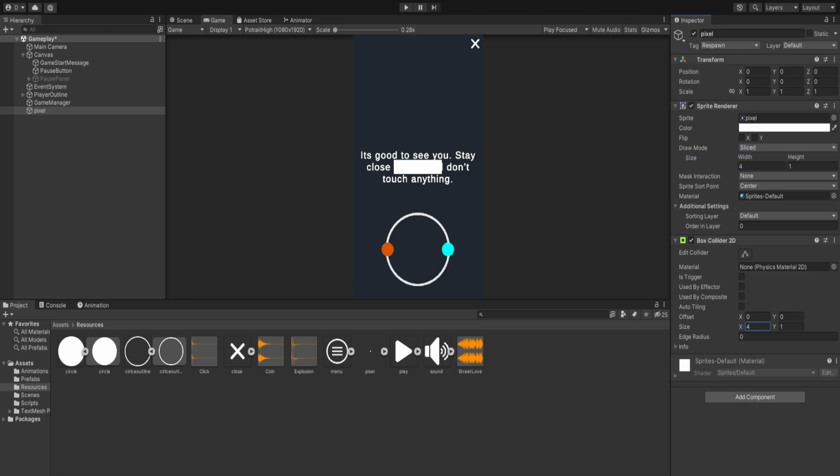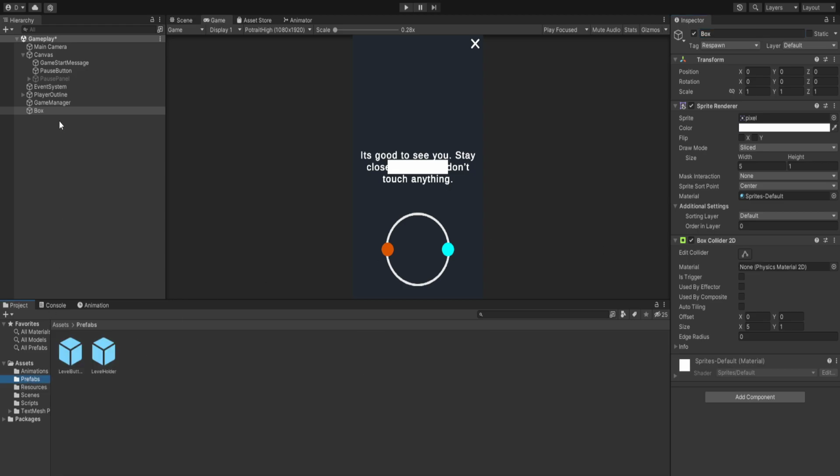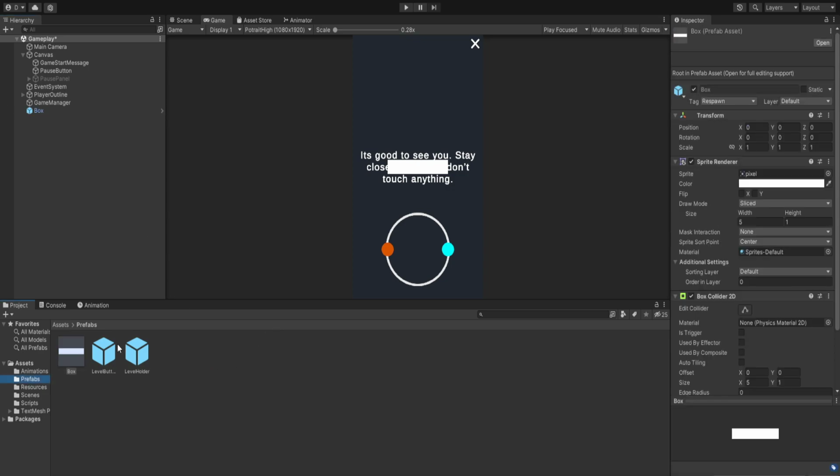So this is our default box. Let's just set it to 5-1 so it looks better. And that should be a default box. We'll rename it to box. It already has all the collisions and we'll save it as a prefab. It's just that simple. Now this is our default box.